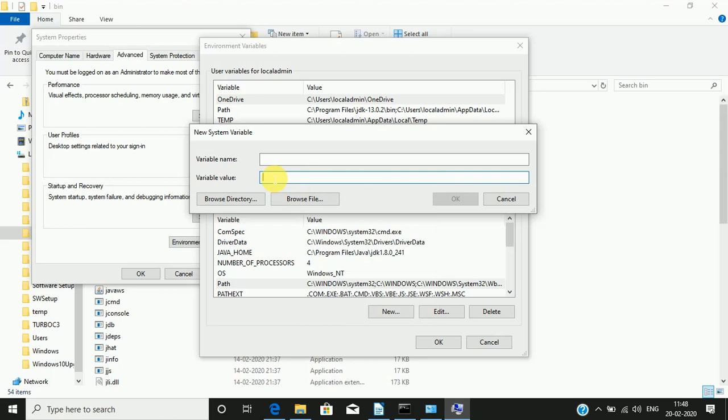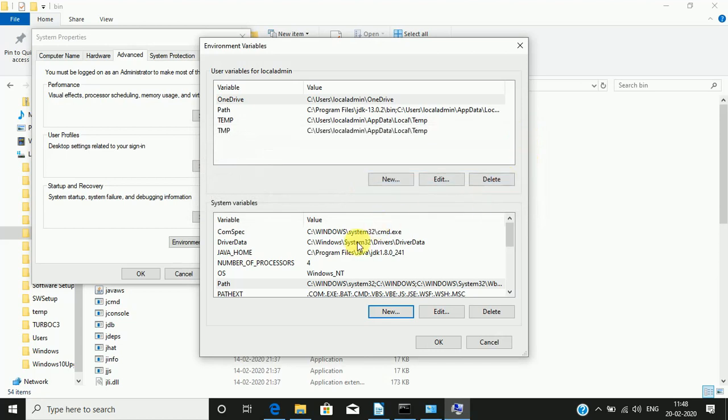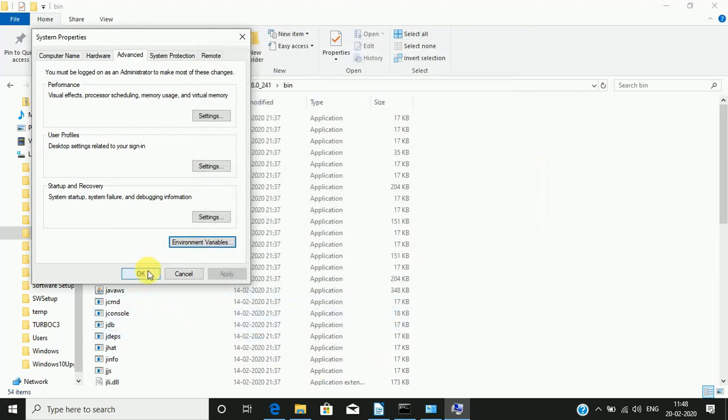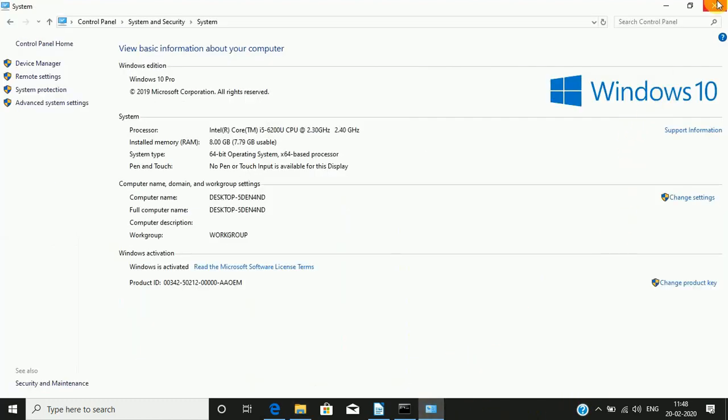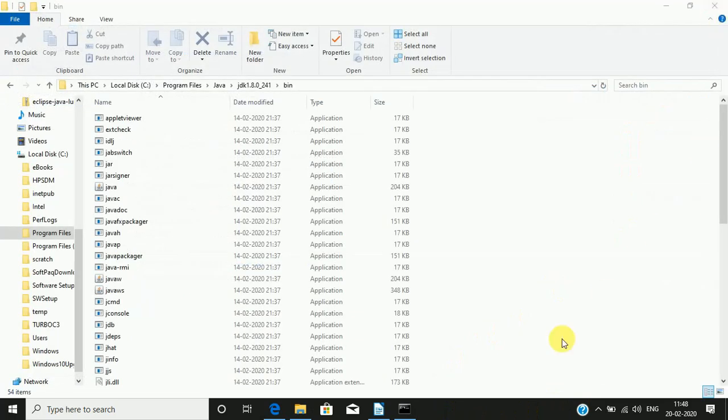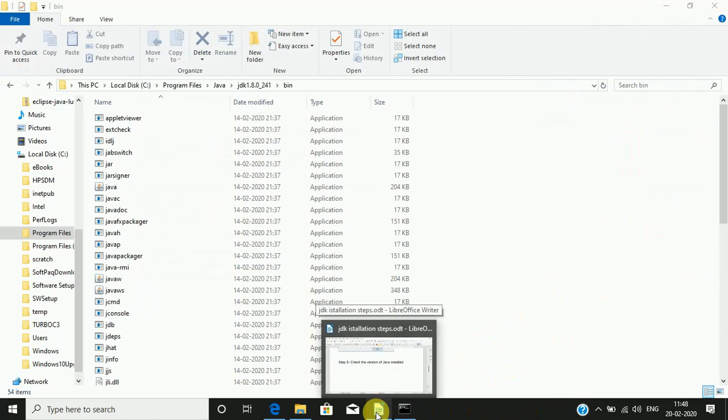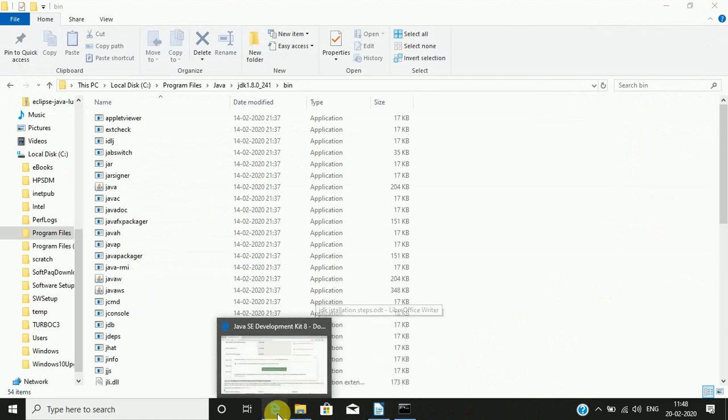Once you paste it, the variable name and the directory path are set here, and then click on OK. This button will get activated. Click on OK. Once you are done with all these things, click the OK button here, click OK again, and then close the system window you have opened. Once you do so, the Java installation process completes.